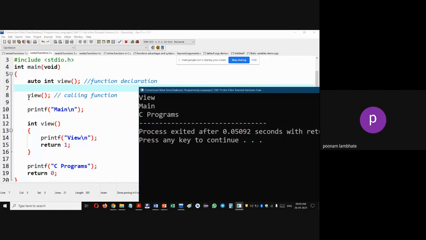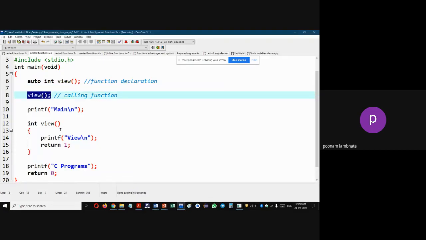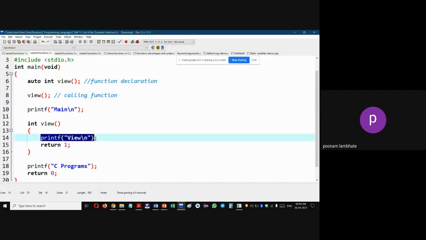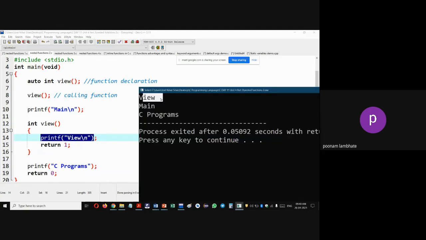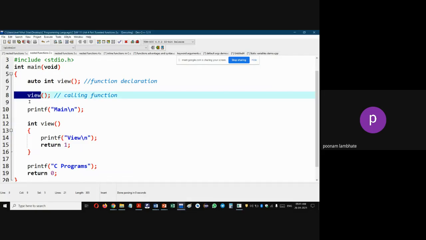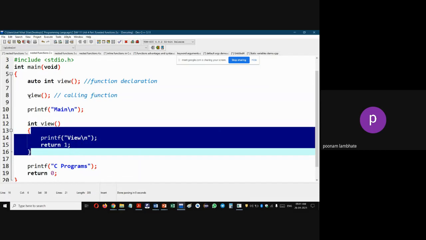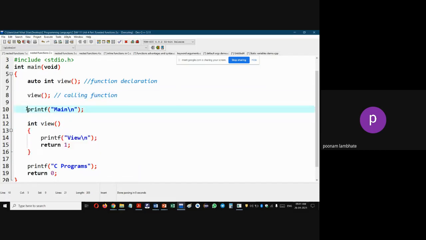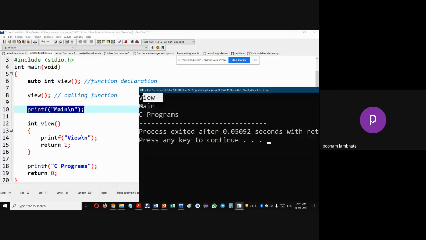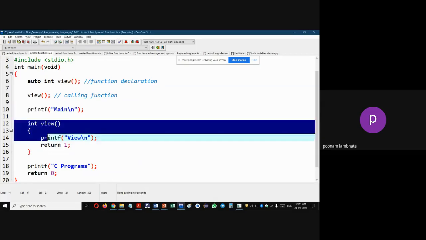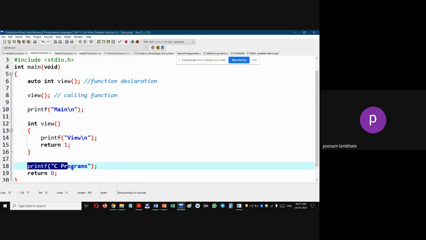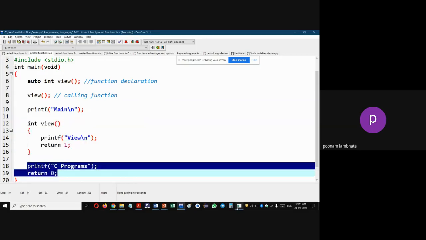First, you're calling the view function. So what is the definition part? View should be printed. So view is getting printed. Then what should get printed? After the function, control will jump from the function call to the function header. Statements get executed. Control goes back to the function call, and then the statements which follow the function call are executed. That is, main is getting printed. After that, this function definition is ignored, and then you are printing C programs at the output.